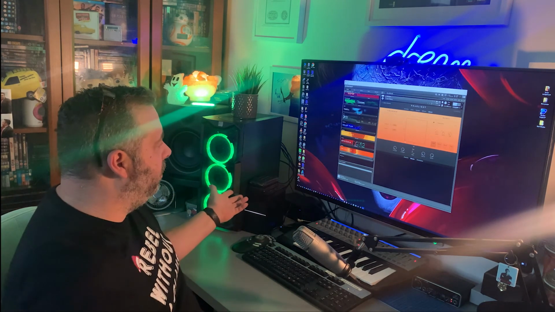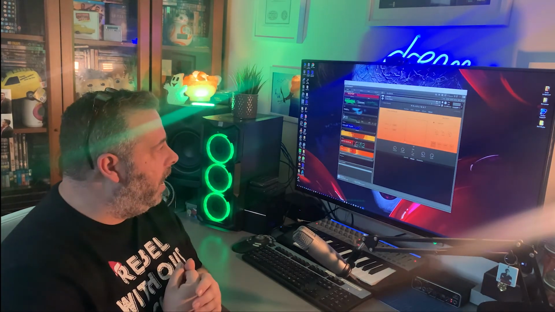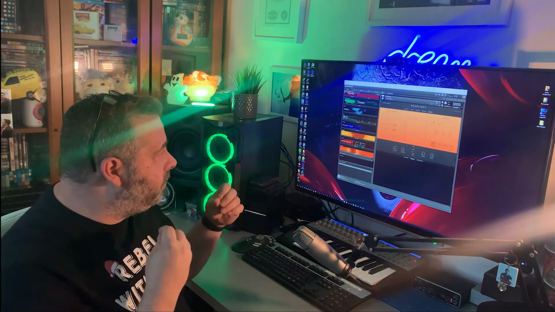It's just absolutely fantastic. So there it is, Farlight, I hope I pronounced it right. Tomorrow we'll be doing one on Mysteria, so you can keep your eye out for that one. But would I recommend this to be part of your Kontakt plugins? Yes, 100%.